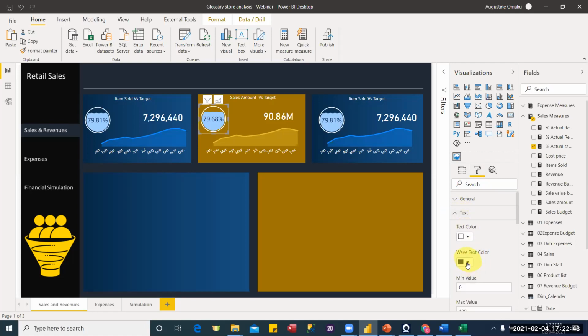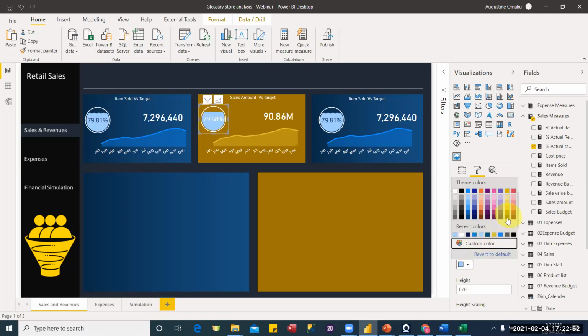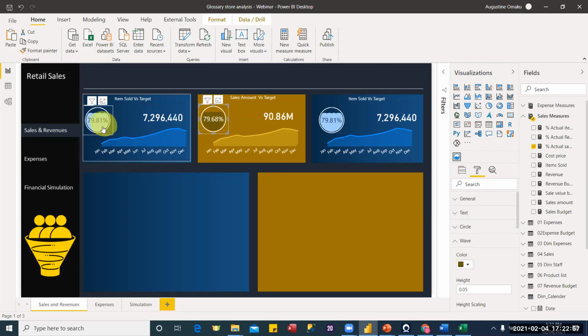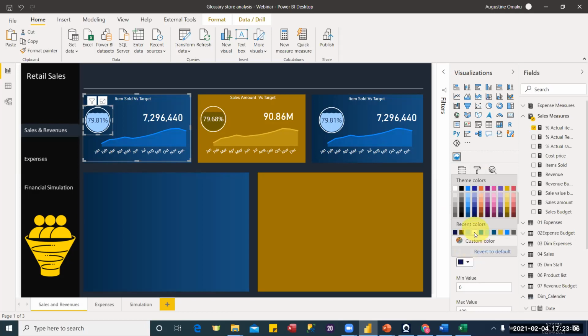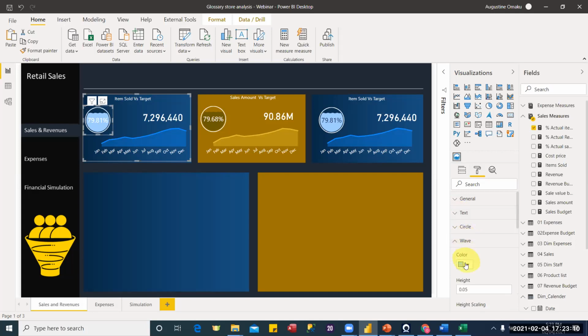Okay, wave text color. Let me make the wave text color white here. And let me go here and make the wave a deep yellow, something like that. I think that's fine. So here, that is what I was not doing right. Come back here, make the text wave color white, and change the wave to a darker blue. Okay, we have it there.